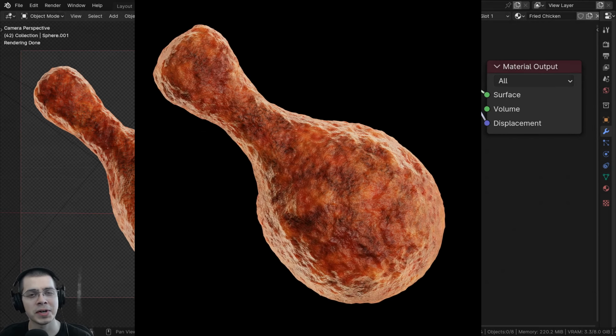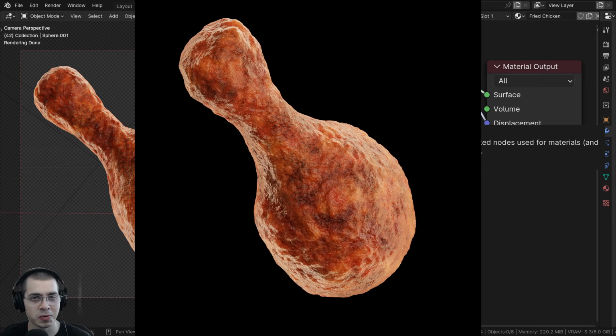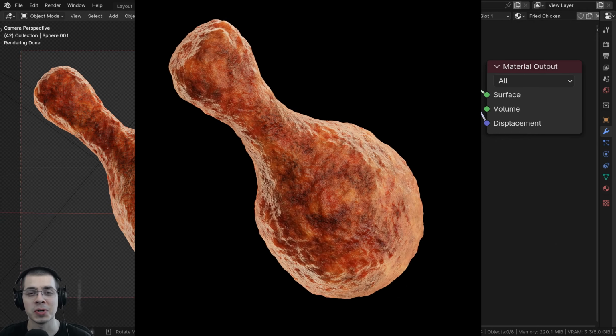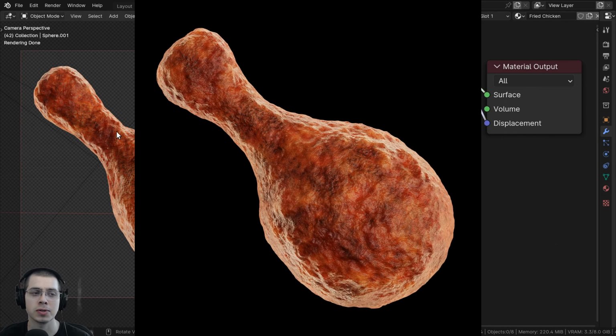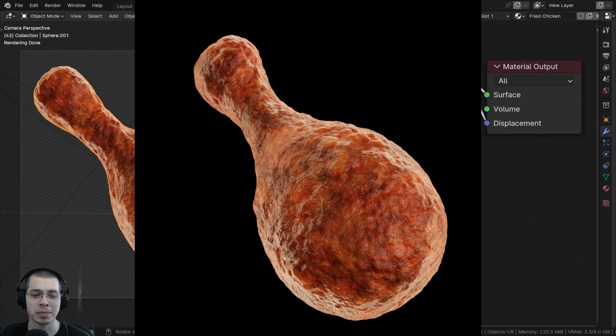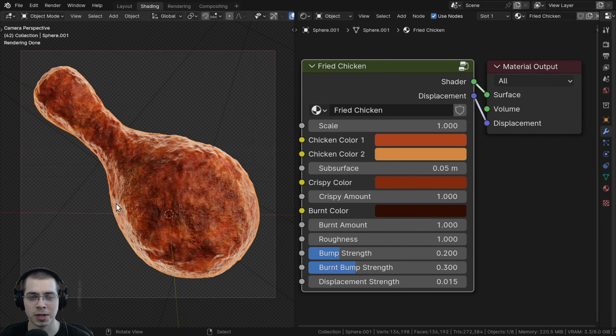In this Blender tutorial, I'll show you how to create this procedural fried chicken material. You could add this fried chicken material to any chicken object, but I'm going to be adding it to this drumstick. So we're going to be modeling this basic drumstick in the tutorial, and then we'll be adding the fried chicken material to the drumstick.